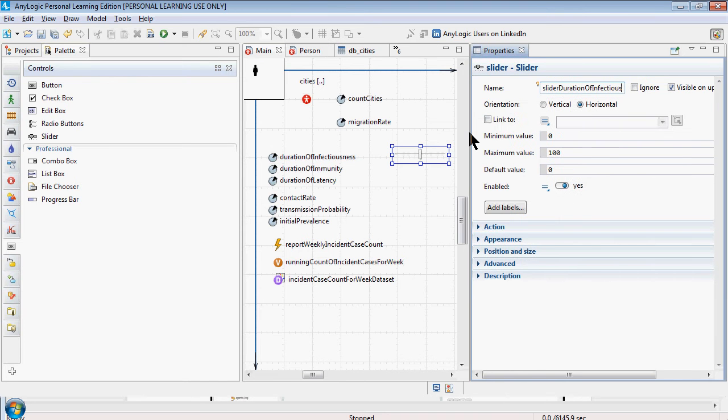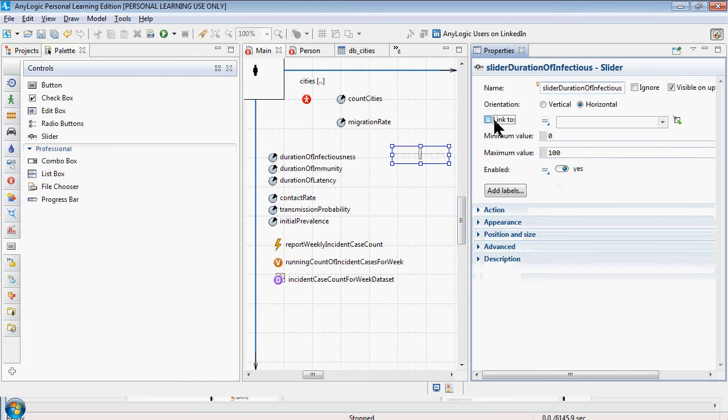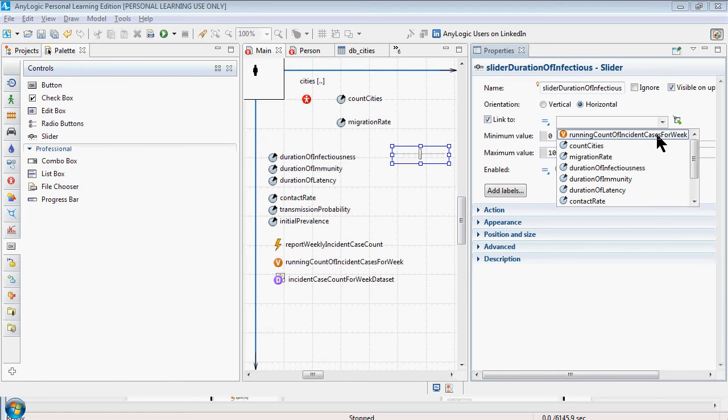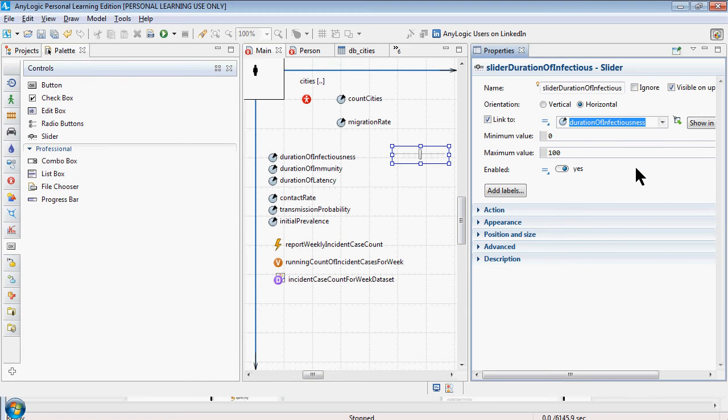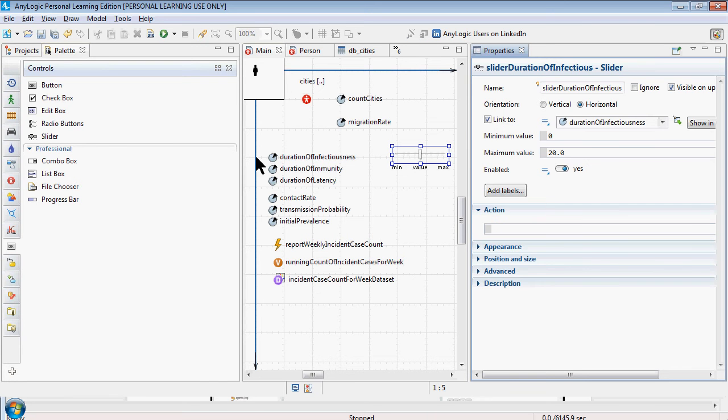I could say, please link this to this certain parameter, duration of infectiousness. Drop-down menu, you'll have to specify. That's right, and I could say I want to be able to vary it between 0 and 20 days. I can add a label to it for the value.